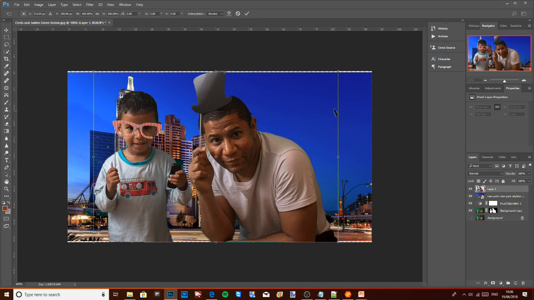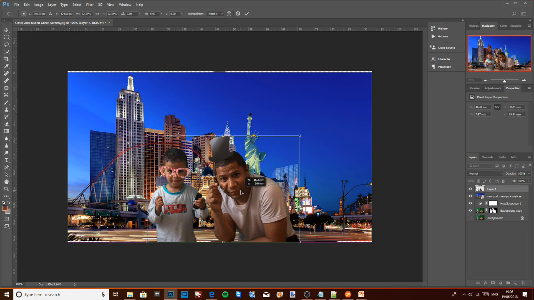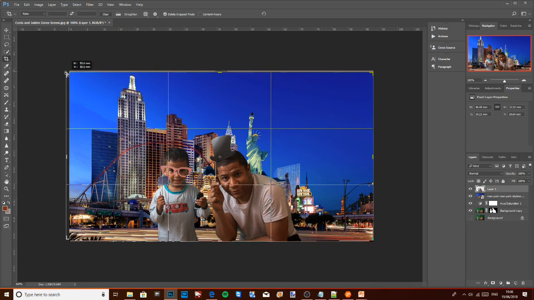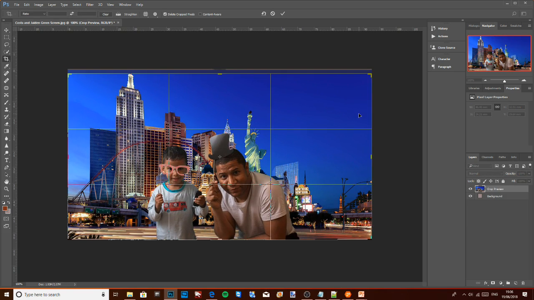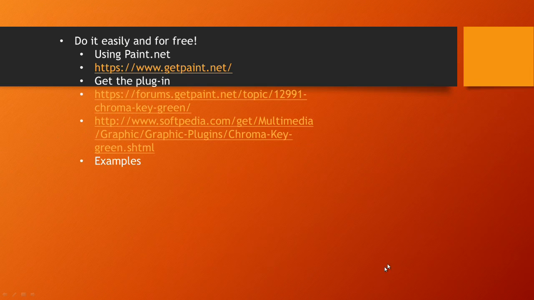If I make a transformation of that, and then there you go. We now have a completely different background, and if I want to clean this up a little bit, I can just bring that in. Of course, I've done this very, very quickly, as you can see, and then you can save your file as a JPEG or a PNG or whatever you want. But that's how you can do it in Photoshop. But we want an even easier way of doing it.